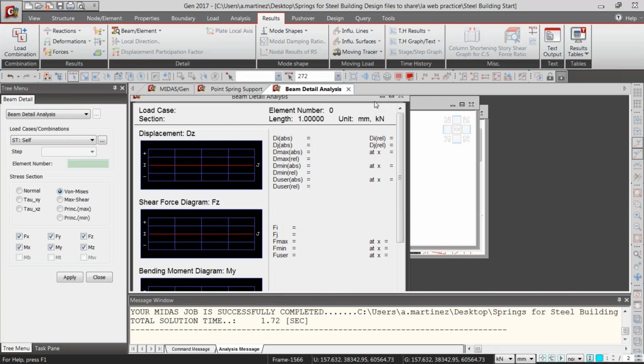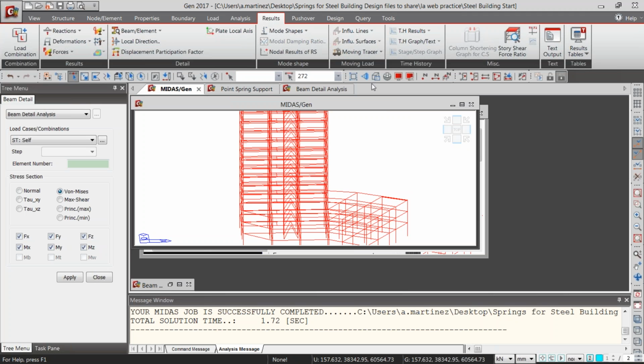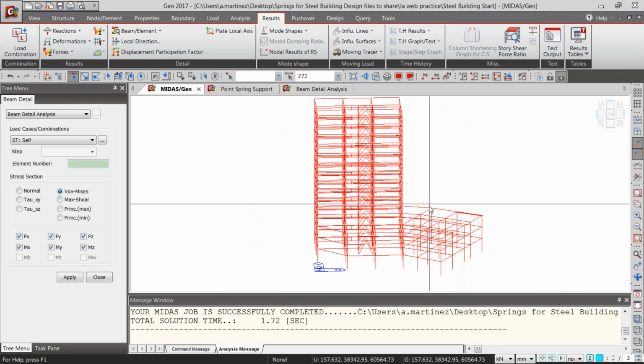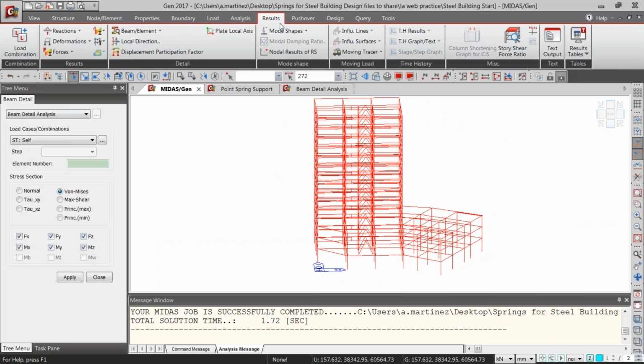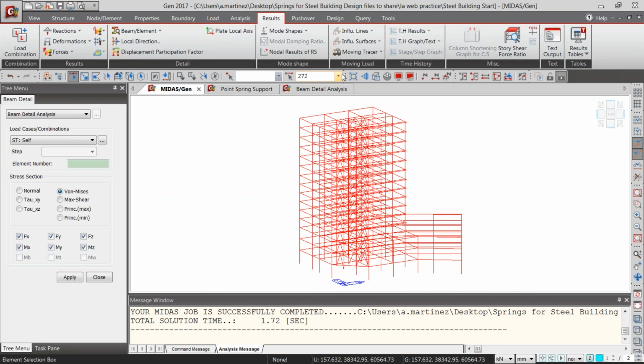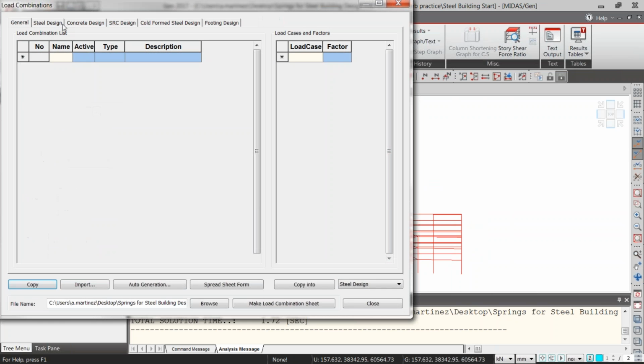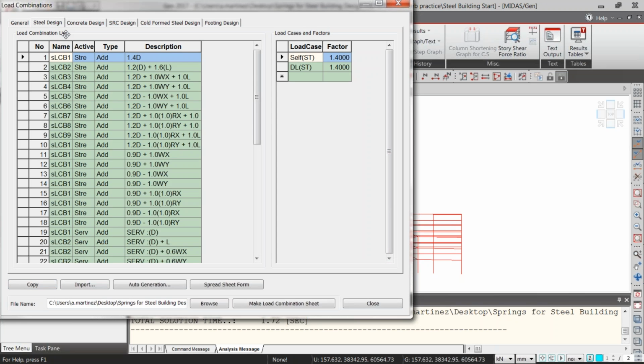And you can get beam diagrams and other more detailed results. So from here, we're now going to go to the design aspect of the program. You run the analysis, you have whatever boundary condition you want. I mean, you can do the design either way. And then you would create load combinations. These are the ones that are going to be used for the design. So we would create the load combinations for the steel.